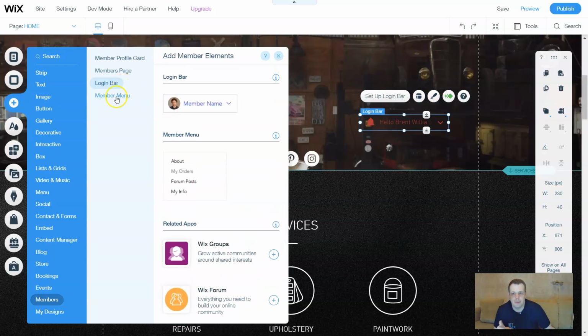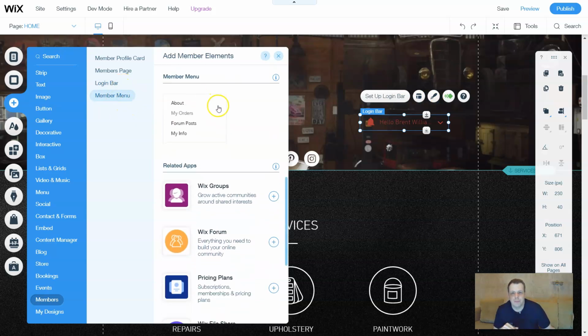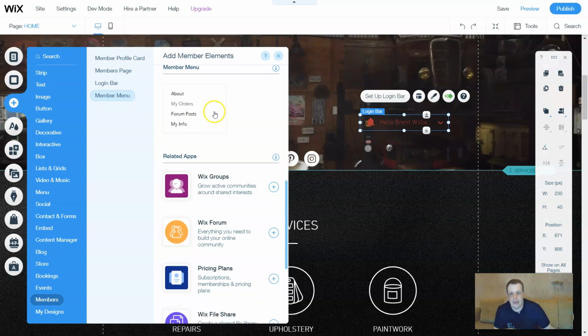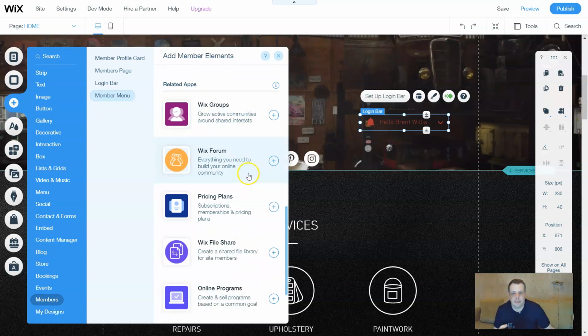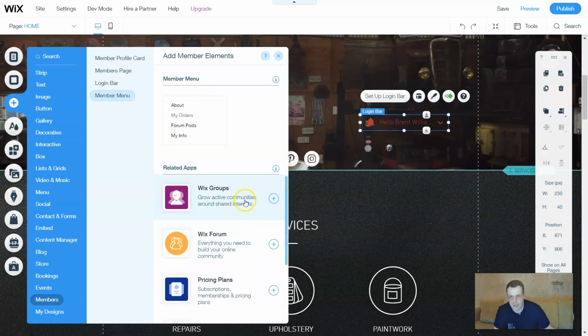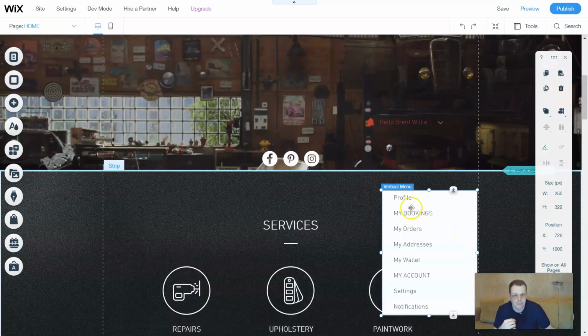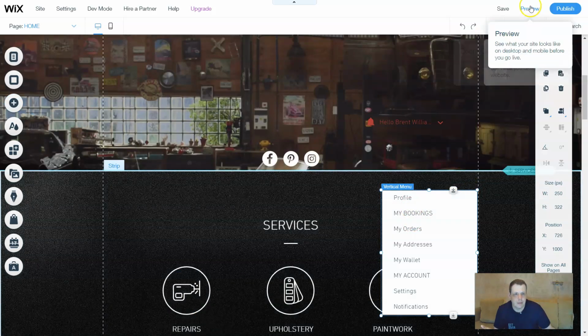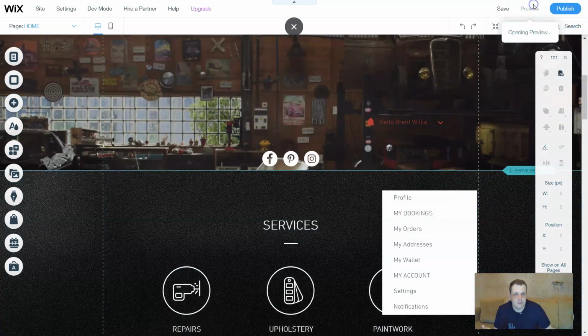All right, so login bar, the member menu, about, forms post, my info, or the groups here we can use for Wix, which is telling you the related apps, pricing plans, the Wix file shares, online programs, shared galleries, shows you this on all of the add features. So if you want to use one, all right, let's drag and drop the member menu. And there we go. Now, let's go to preview just for a second.